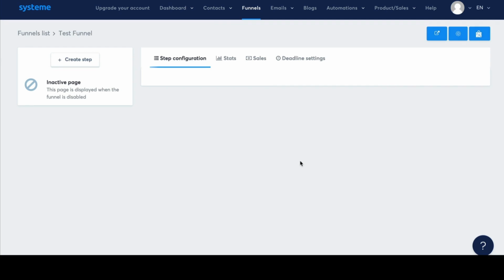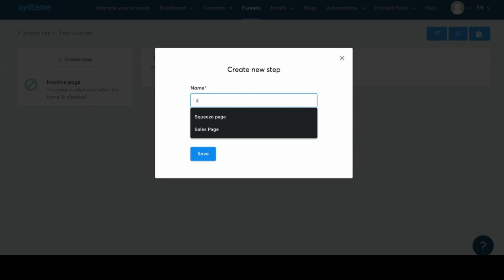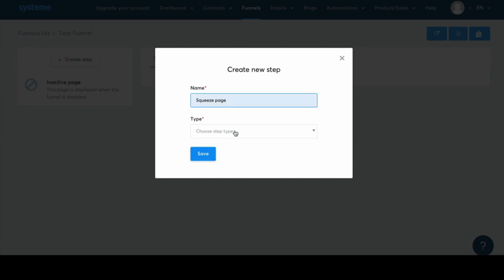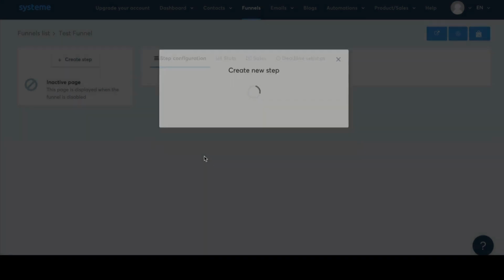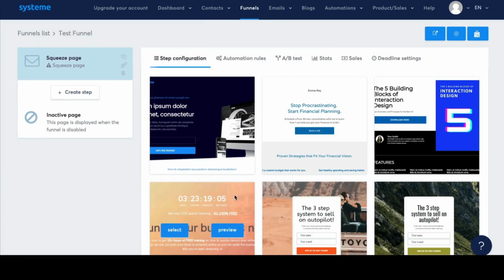Now, as you can see, there are no funnel steps here yet, except for an inactive page. Let's go ahead and create a step together. Simply click on create and name your page. I'm going to call this a squeeze page, and then I'm going to use the squeeze page as the type of page. Click save, and there you go, squeeze page created.